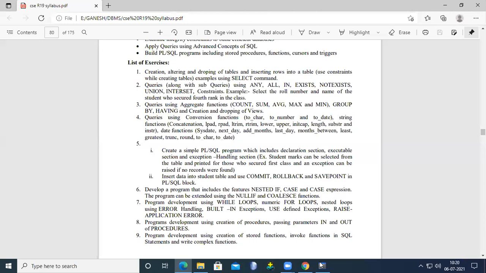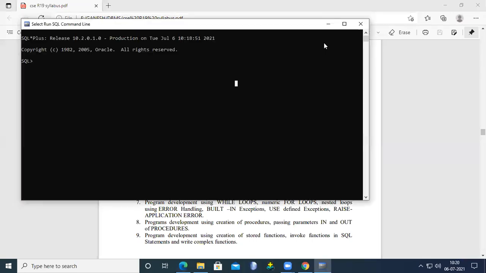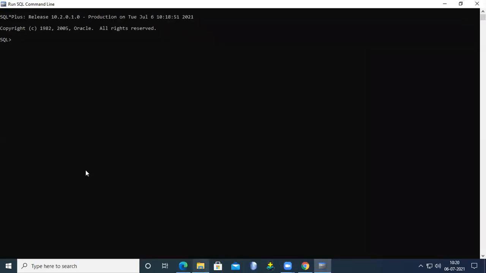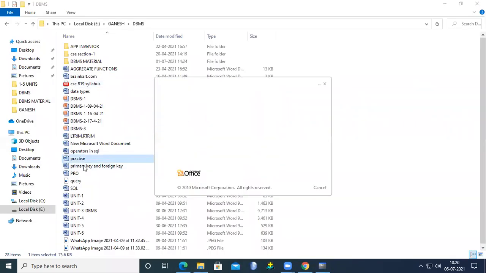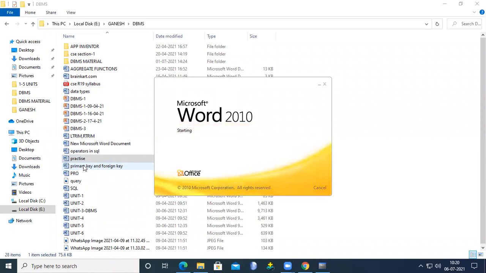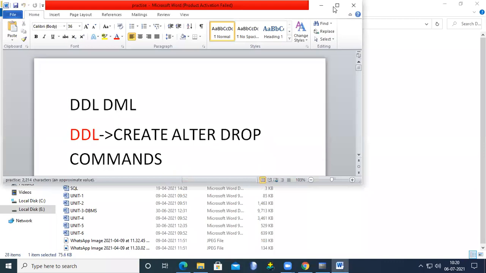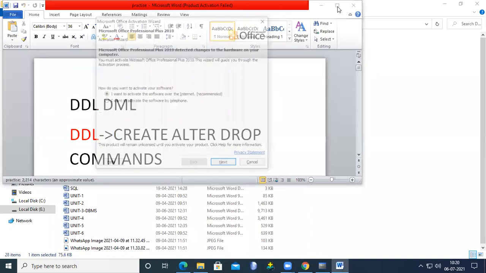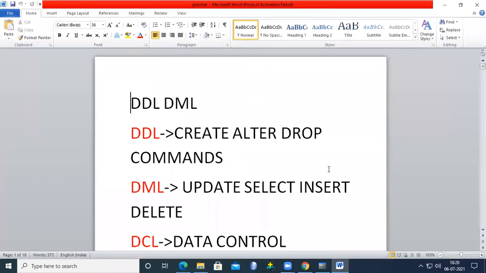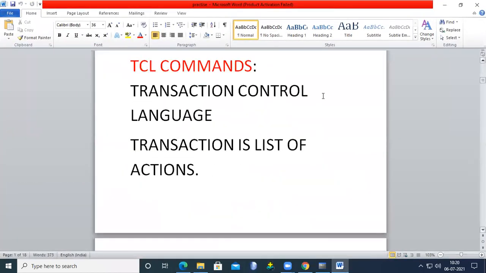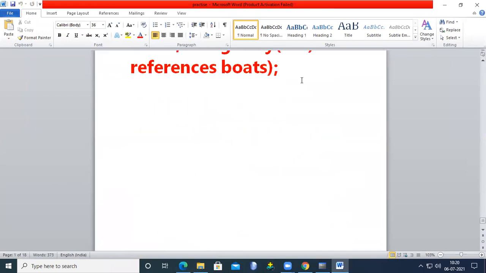Come to the SQL prompt, and for our better understanding I will also open WordPad. First of all, we will discuss UNION, INTERSECT, and EXCEPT. We also know the purpose of UNION, INTERSECT, and EXCEPT, right? What is the purpose of UNION? UNION is used to combine both queries.